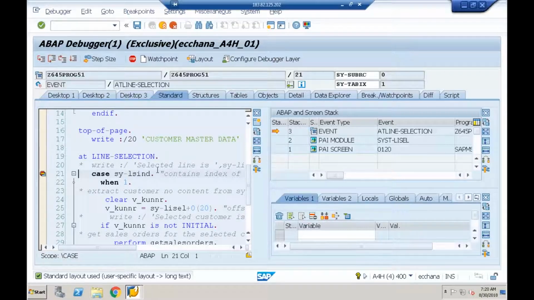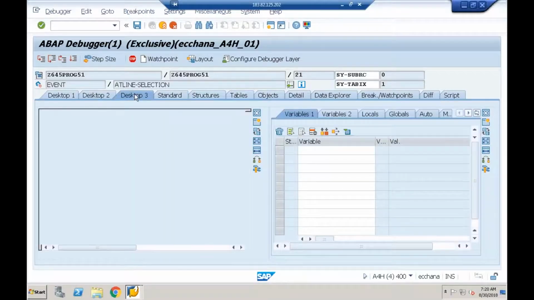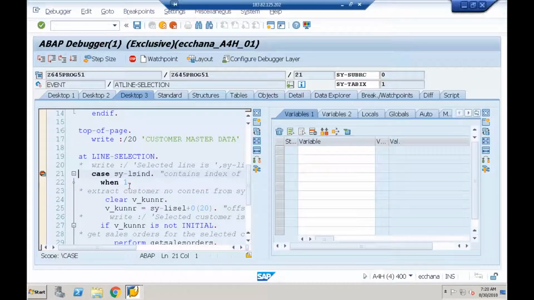What is the index of the basic list? 0. Okay. And whenever we double click, what is the event triggered? Outline selection. Let me go to desktop 3. Yeah, outline selection. So we have performed the action in the basic list whose index is what? 0. What is the index of the next list? 1, only the second list.